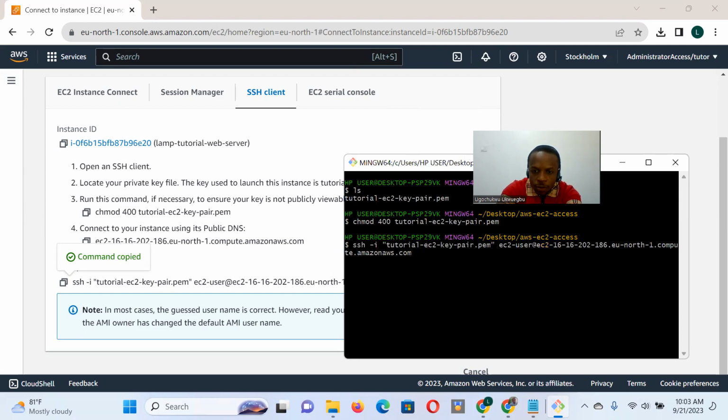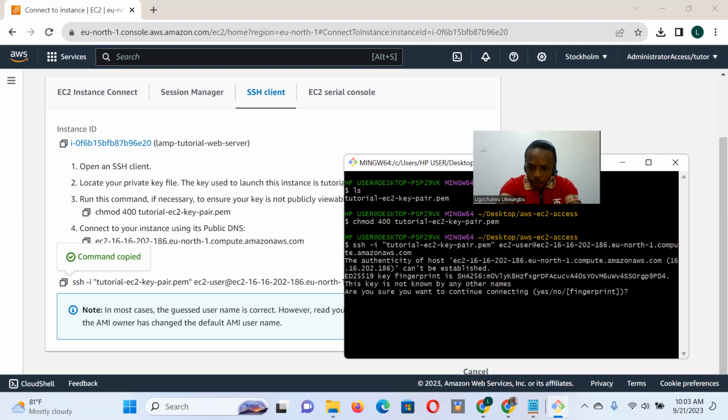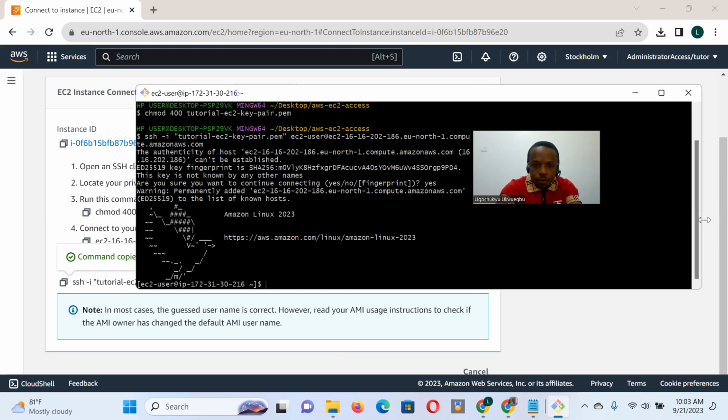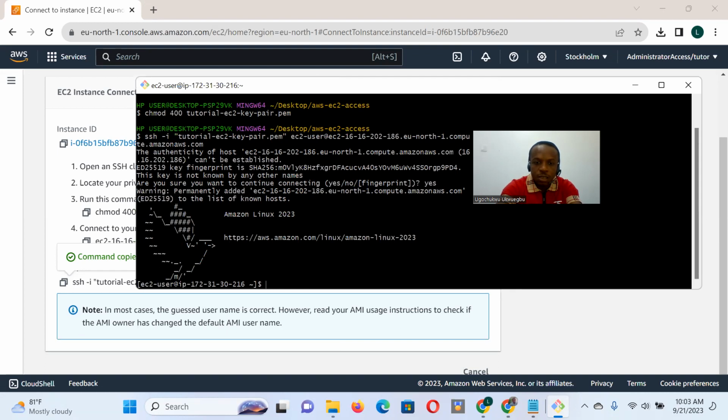Okay, so that's the command I want to run there to get SSH access into the machine. So let me widen that a little bit. Are you sure you want to continue? Yes. All right, so I've connected to that virtual machine.